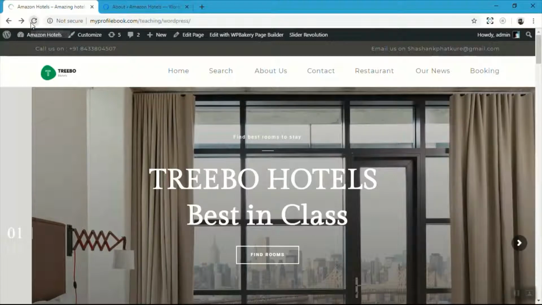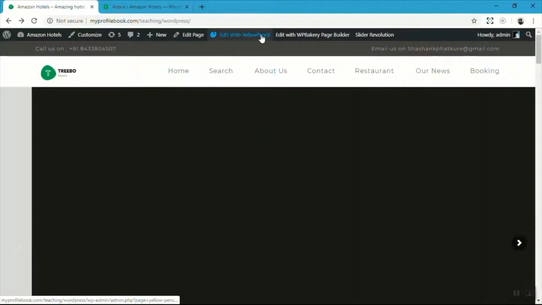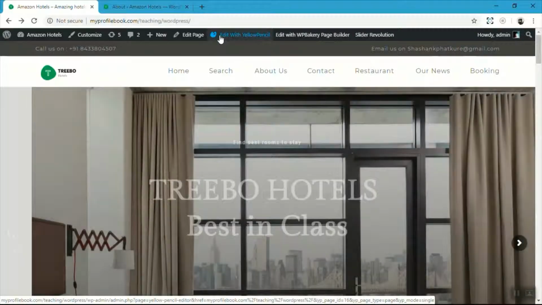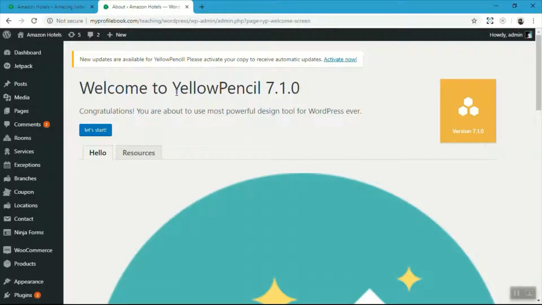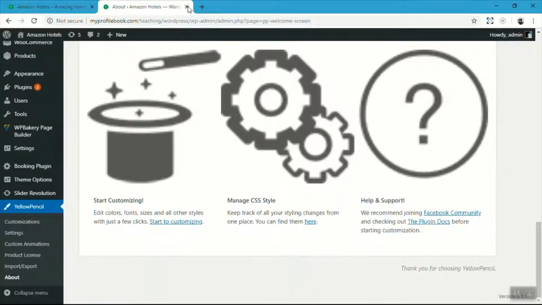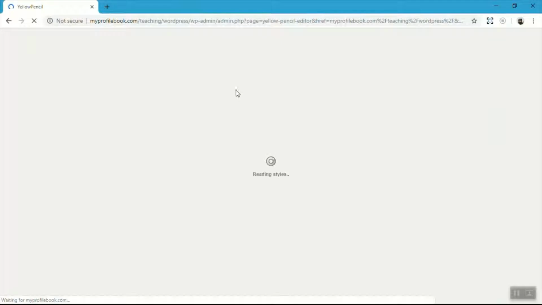So now let's refresh it and we can see a new item in the header. We have edit with Yellow Pencil, and this is the Yellow Pencil 7.1.0, which you can use to edit any element in your website. Click on edit with Yellow Pencil. Now let's edit this. Now it can edit anything that is not easy to edit. So let's get started.